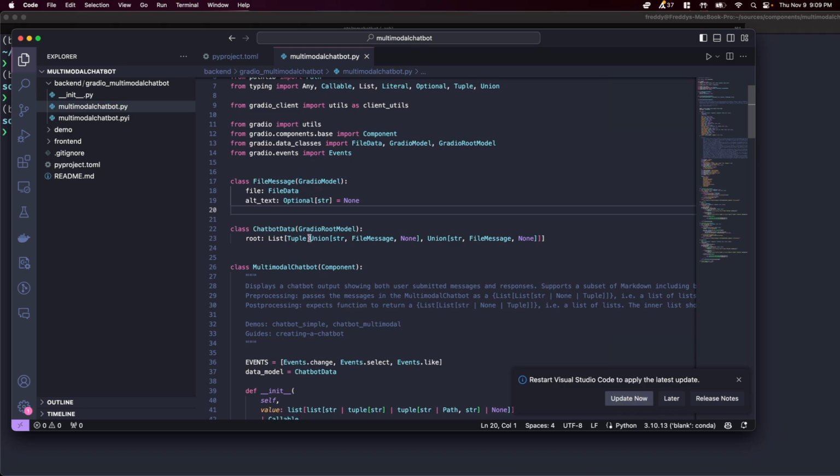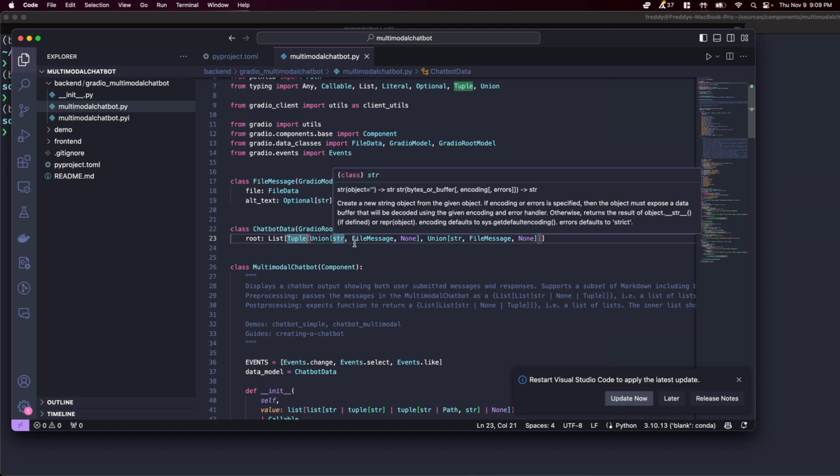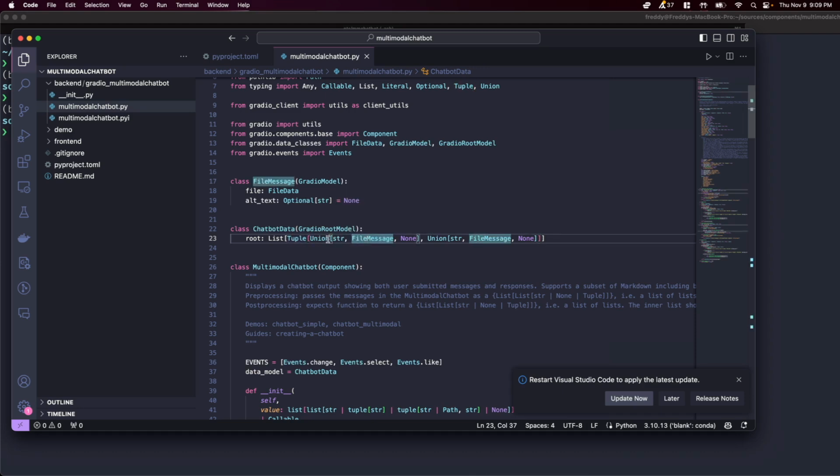So as you know, as we can see here, the chatbot data is a list of tuples, and the element of the tuple is either a string or a file, right? So that kind of says what the problem in my mind with the original chatbot is, or rather the thing that we want to change: rather than having a string or a file message, we want to have one piece of data encapsulate both. So that's what we're going to do.